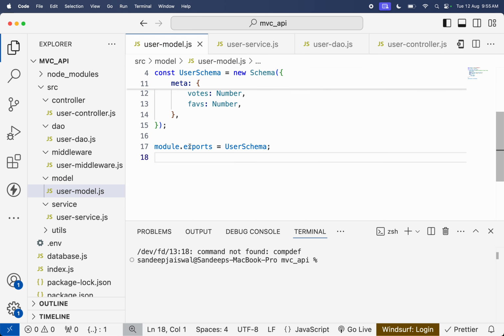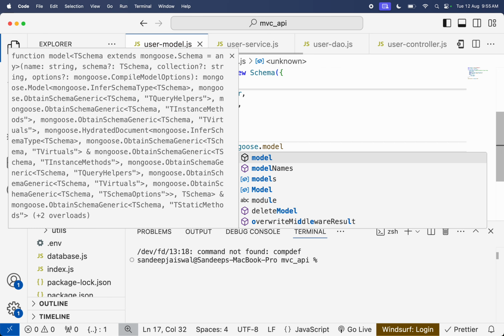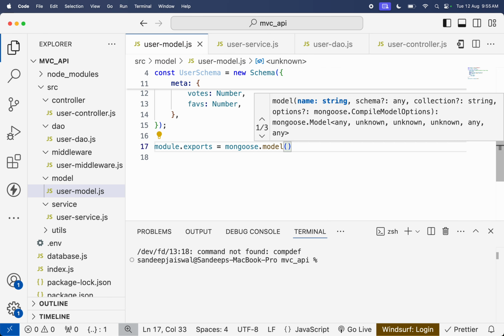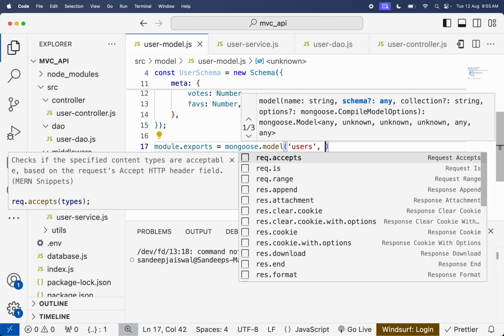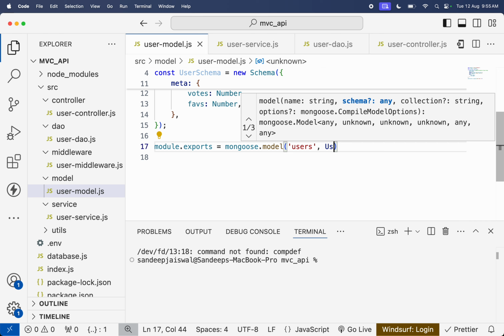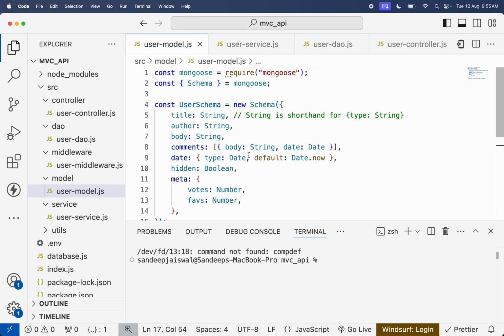Not mongoose, I think we are going to write mongoose.model, and we are going to pass the collection name in single quotes. So we are going to write users, and then the users will follow the schema, userSchema, right?